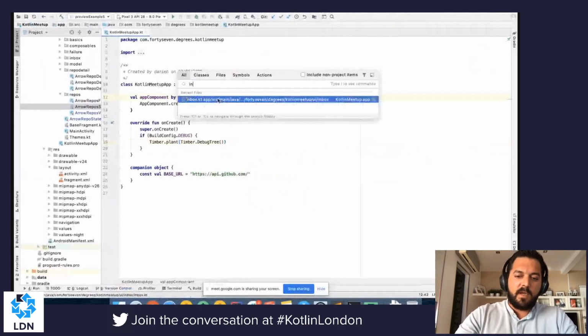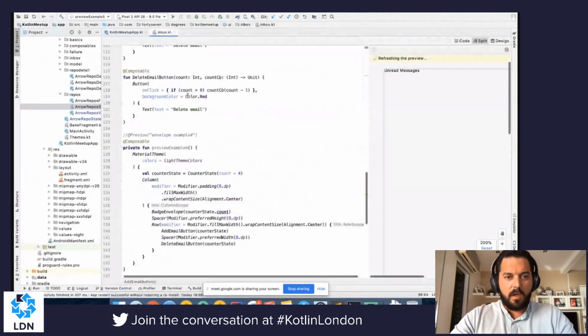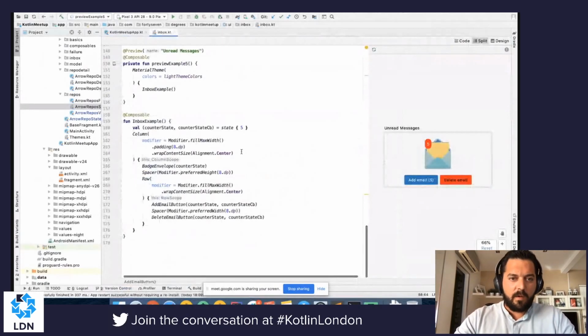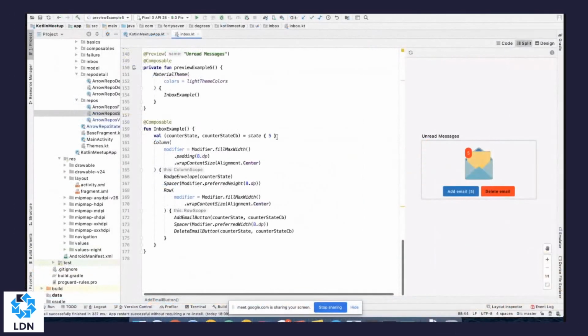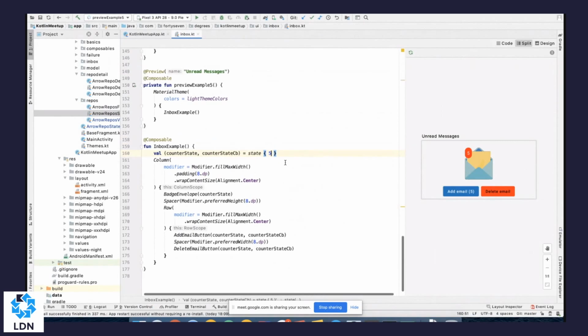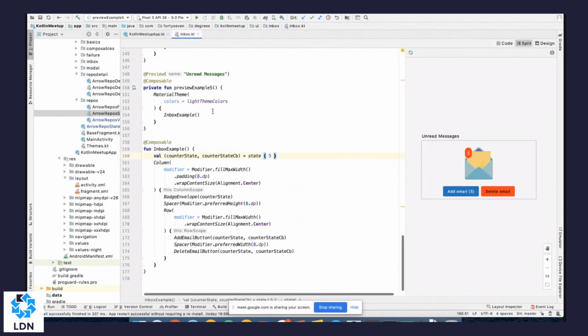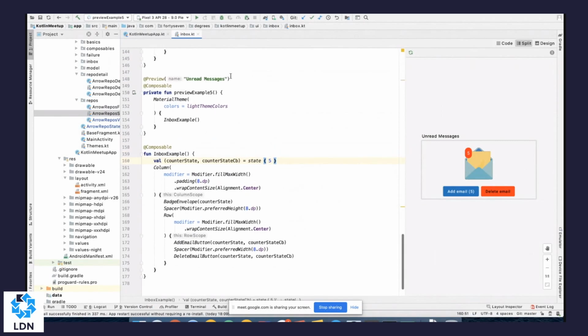So if we want to see the inbox, this will be the example I was showing in the slides. We can also preview this state with 5 emails in the design view, so we don't need to run the example to have a quick look at how it will look. And with this annotation is how we can preview it in this site.